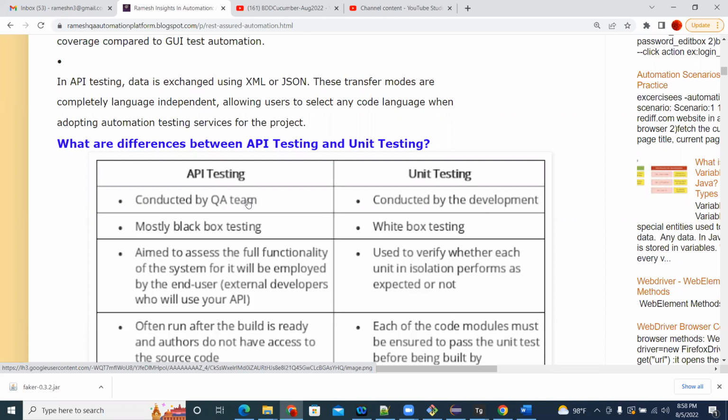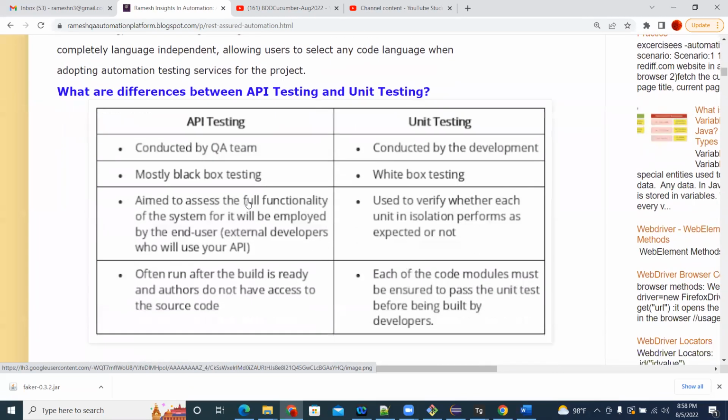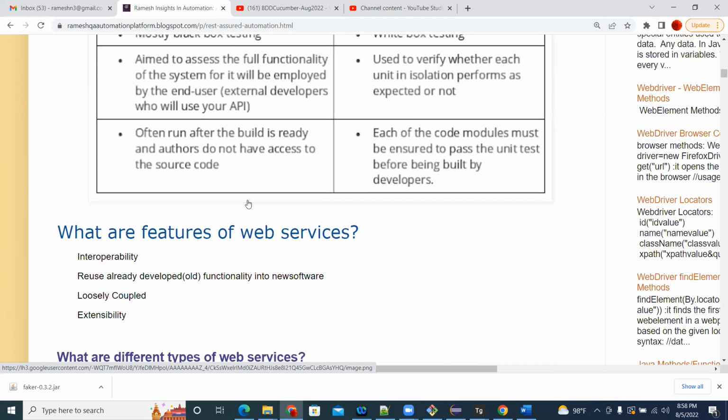Unit testing is used to verify whether each unit in the application is working properly or not. API testing runs after the build is ready. Once your build is ready, then you will run these API test cases. In unit testing, each of the code modules must be ensured to pass the unit test cases before giving the build to the testing team. So that's the API testing and unit testing differences.